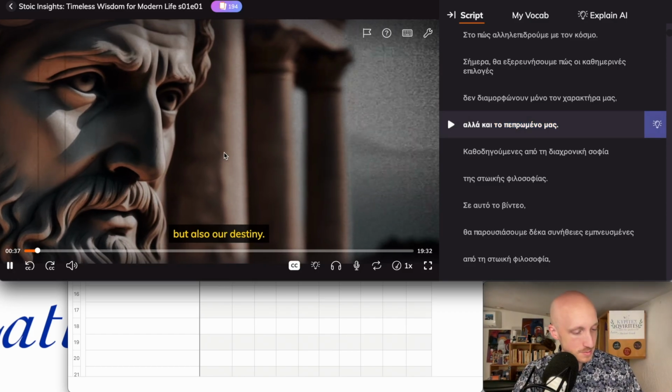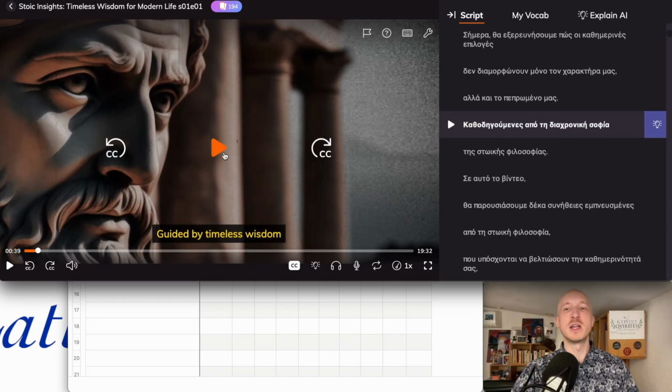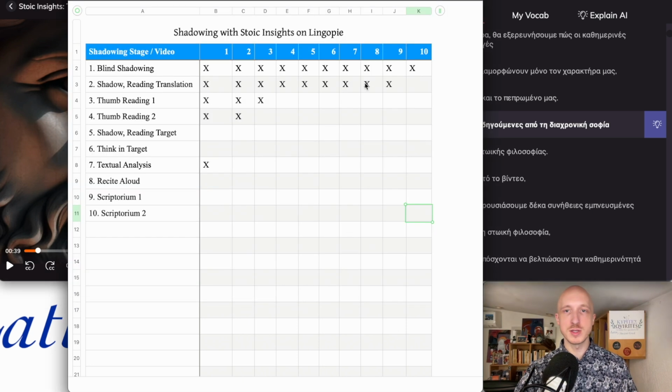Αλλά και το πεπρωμένο μας. When I don't look at the text, I'm able to nail it. Or I think I nailed it, to get closer anyway. And that is extremely helpful, because with shadowing, how much audio is this? I actually haven't calculated it.